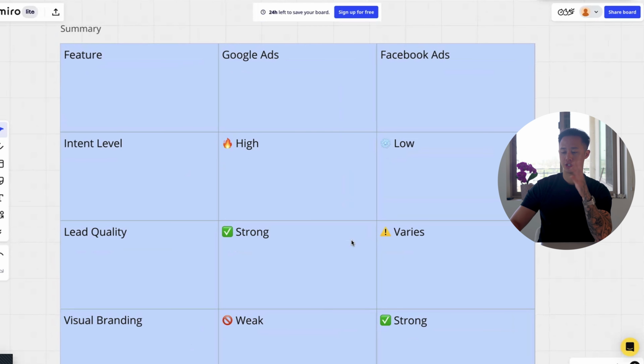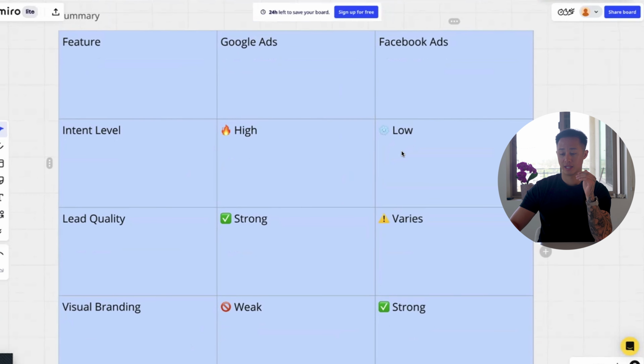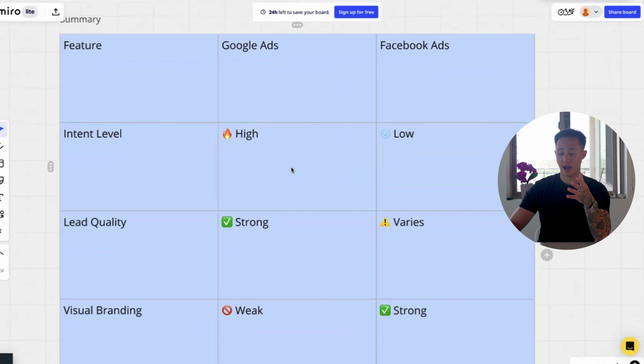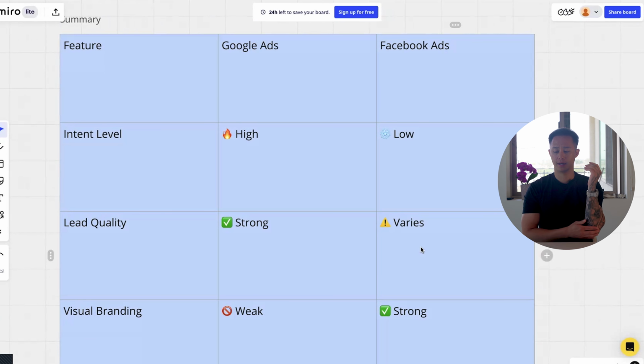So here is a summary between Google ads and Facebook ads. The intent level of the traffic is going to be high on Google, and it's going to be much lower on Facebook ads. Lead quality is going to be strong on Google. With Facebook ads, it can vary, because on the front end, if you're running a cold ad, the quality is not going to be as great. But if you're running retargeting ads or lookalike audience ads, then the quality of those leads might be a little bit better. Nonetheless, the intent level is not there, right? That means you're still having to build rapport, you're still having to nurture these people, and they're not really calling in directly as much as if they're already searching on Google.